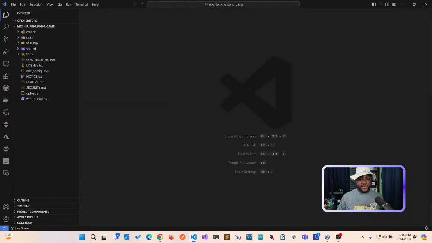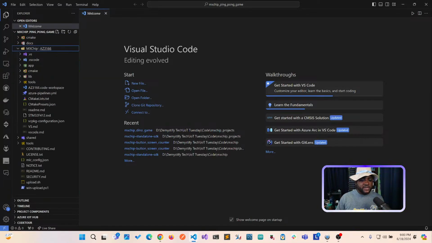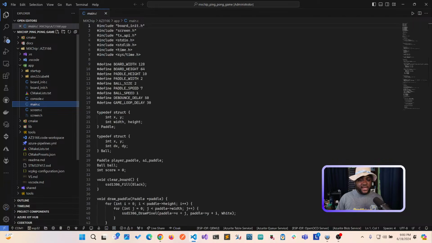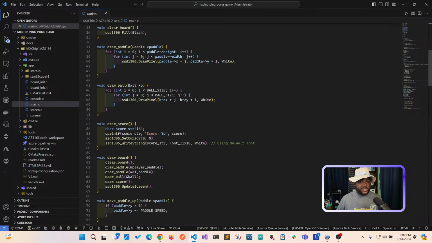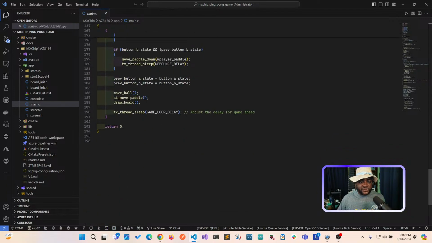Let's go here. Again, just to inspect it, you can go to the MXChip, the AZ, you go to app, and then you can see the main. And here, this is the ping pong code as well. So this is just us giving you very basic examples. So if you want to do the telemetry, just do the telemetry example. So here it is, as you can see.